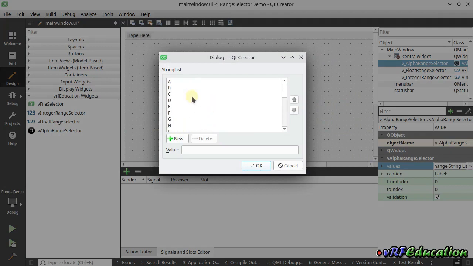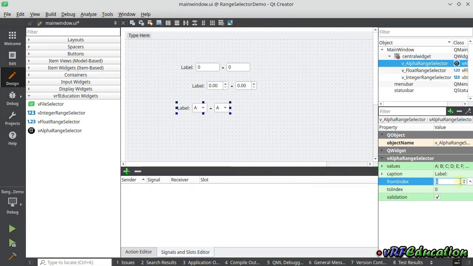I filled them with alphabetic characters, and you can fill it with anything that you want, anything that somehow resembles a range. To change them, you can just change the index for from or to. And also we have validation here. If the index for from is greater than the to index, the background changes to red. And if I uncheck it, we don't do any validation on these custom widgets.